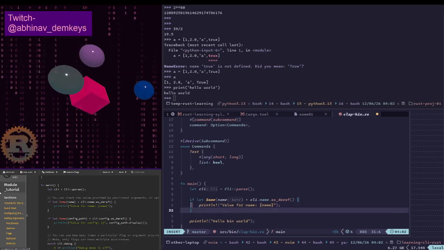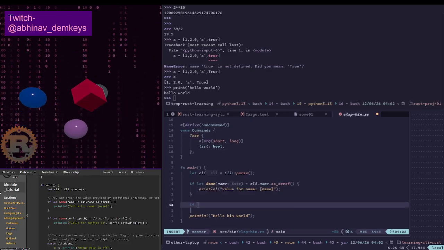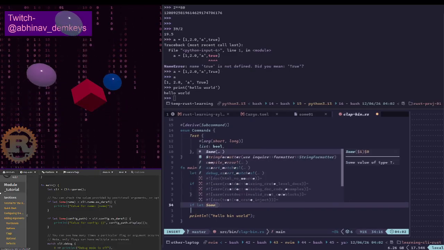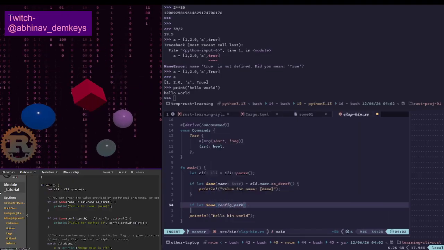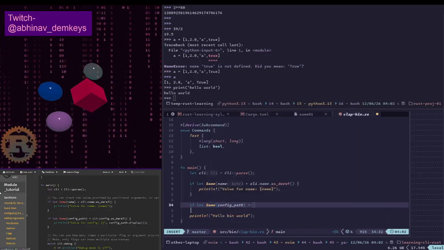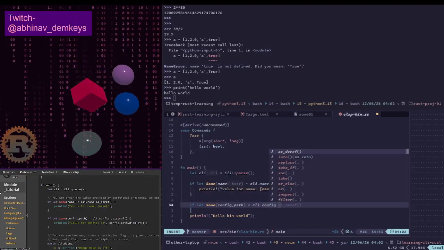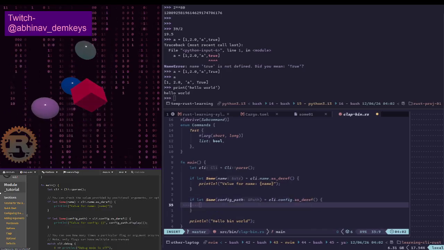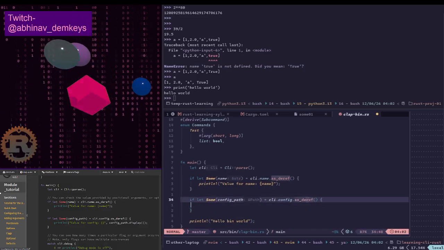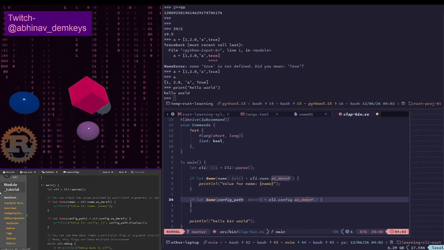So, carrying on, if let Some(config_path) equals cli.config_path.as_deref. I need to look into this as_deref thing. I've rarely ever used this. I'm pretty sure I've never used this on my own.